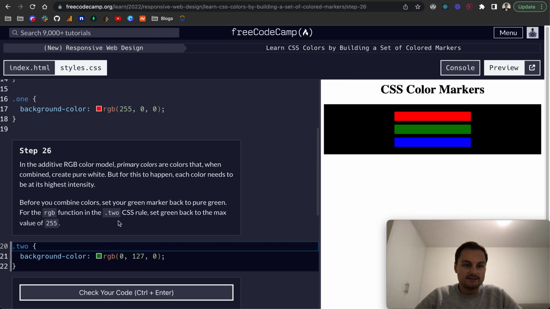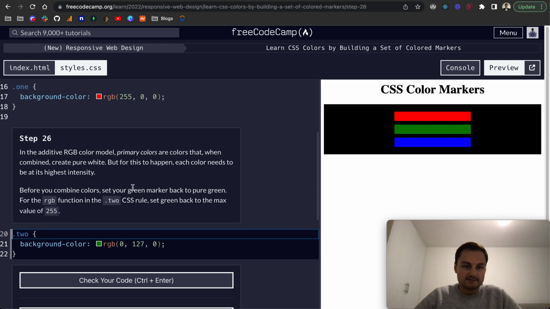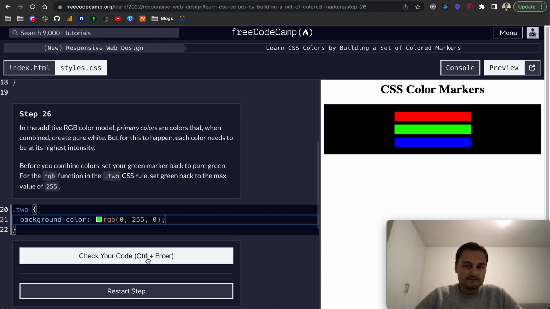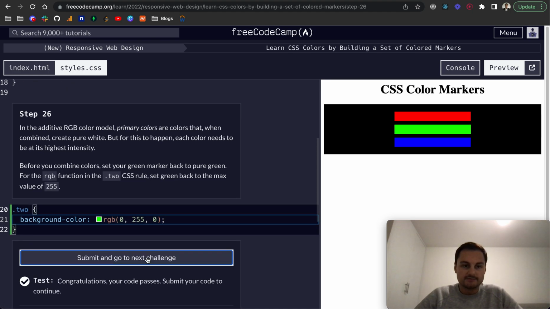Step 26, in the additive RGB color model, primary colors are colors that, when combined, create pure white. But for this to happen, each color needs to be at its highest intensity. So before you combine colors, set the green marker back to pure green. And so that's 255. And then there we go. That should be fine.